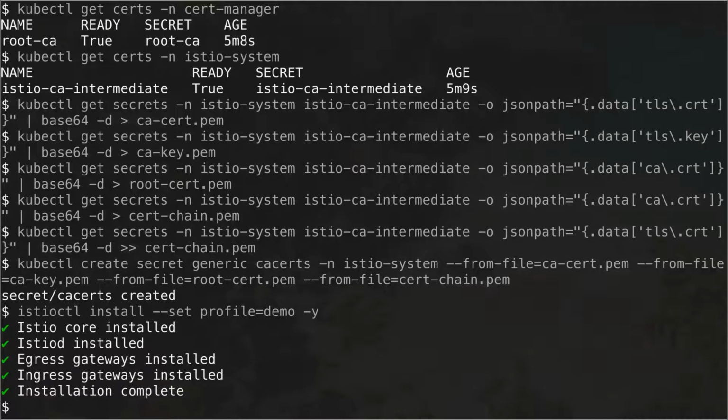So what's going to happen then is all workloads in the mesh, when they request their crypto bundles from the control plane, are going to be signed from that intermediate that we've minted here.